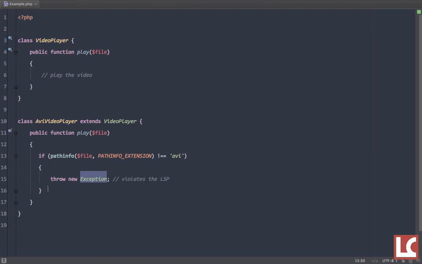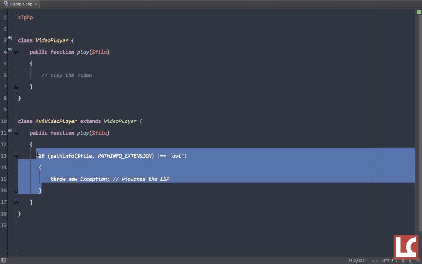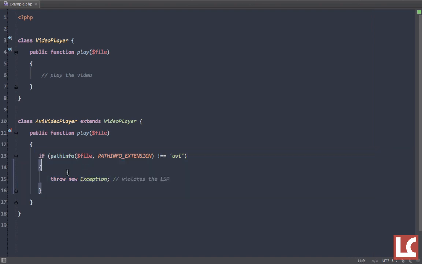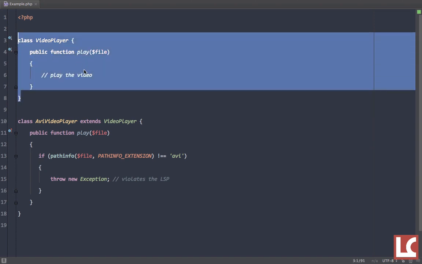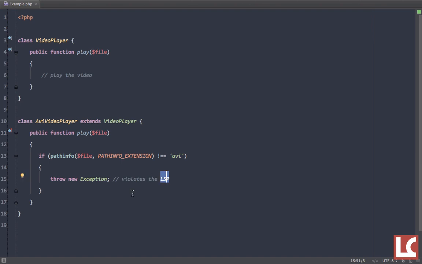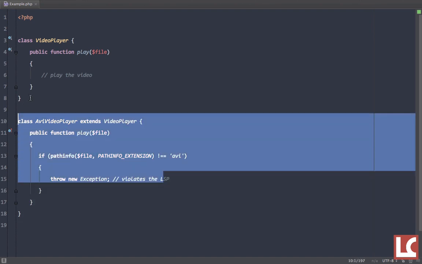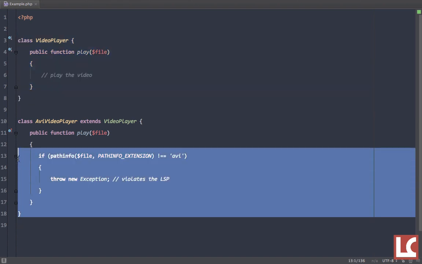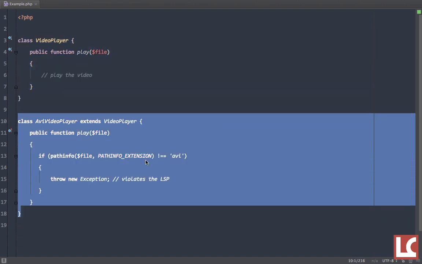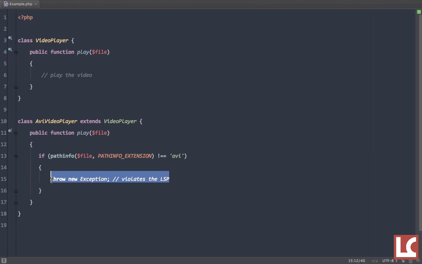Well, one of the rules is that the preconditions for the subclass can't be greater. So in this case, no longer can we substitute it anywhere else because the output could potentially be different. If we use this class and we call play, then we should expect some kind of response. However, the LSP states that we should be able to substitute this anywhere that this is accepted. Unfortunately, that's not the case, because if we were to use this and the extension does not match, then we throw an exception, and that's what creates the violation.